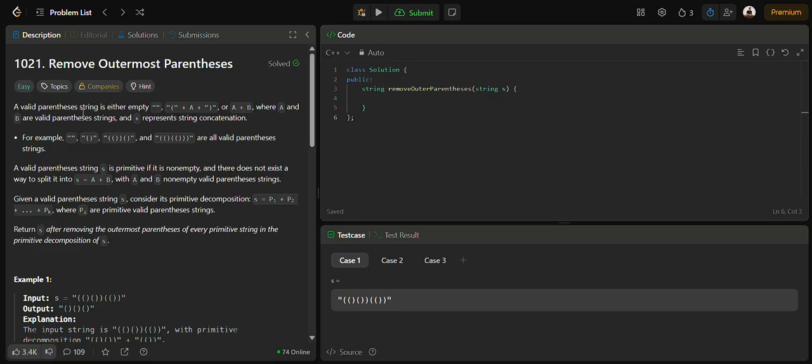A valid parenthesis string is either empty, or A plus B, where A and B are valid parenthesis strings and plus represents string concatenation. For example, as you can see here, we have been given a string of brackets. These are valid parentheses.